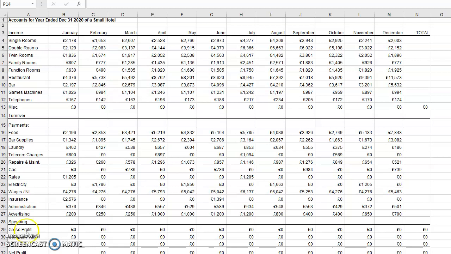In row 29, we're going to work out the profit, and in row 32, we're going to work out the net profit. So in order to work out the income, this is where they're making money from renting out rooms, single rooms, double rooms, twin rooms, money made in the bar, etc. We need to add up all these items in row 14.